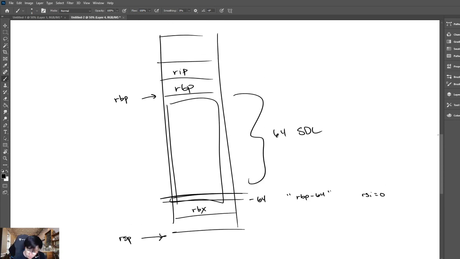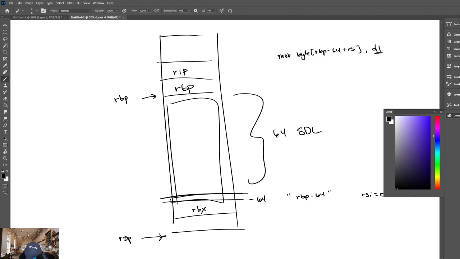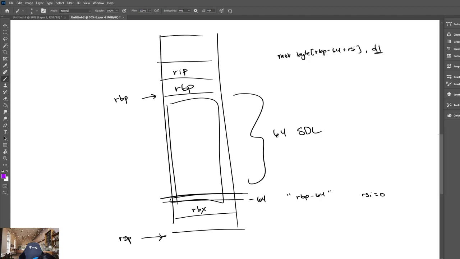Okay. So the code that I'm showing you here, where I said move byte RBP minus 64 plus RSI, DL, is storing 1 byte, which is the ASCII value, into the buffer. So I'm storing whatever the ASCII value of DL is. Maybe I'm storing 48 in there, maybe I'm storing 49, and so forth, depending on what the integer value is.